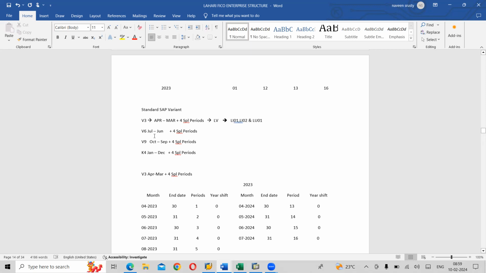V6, July to June, plus 4 special periods, right? V9, October to September. Say different countries have different fiscal years. In India only, Rajasthan, a majority of local domestic business communities will use different fiscal years. But at the end, at the time of submission of income tax or whatever it is, they need to follow April to March only.